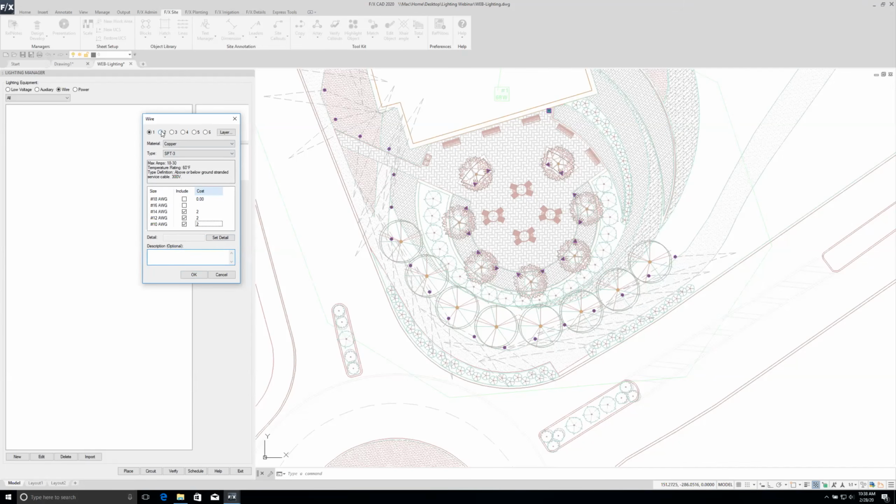Now, you may try to click on 2 to specify a new type of wire, or 3. That's not going to work. I'll show you how that is populated here in a second.